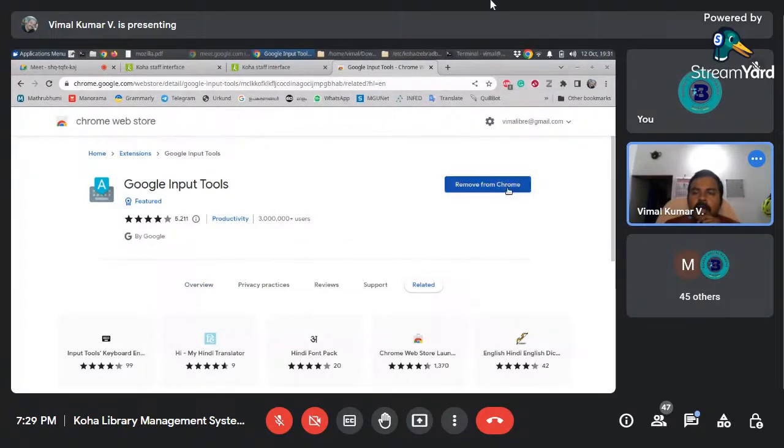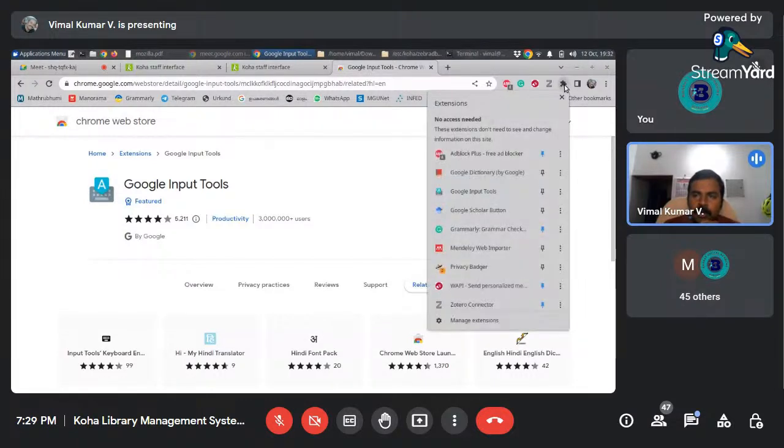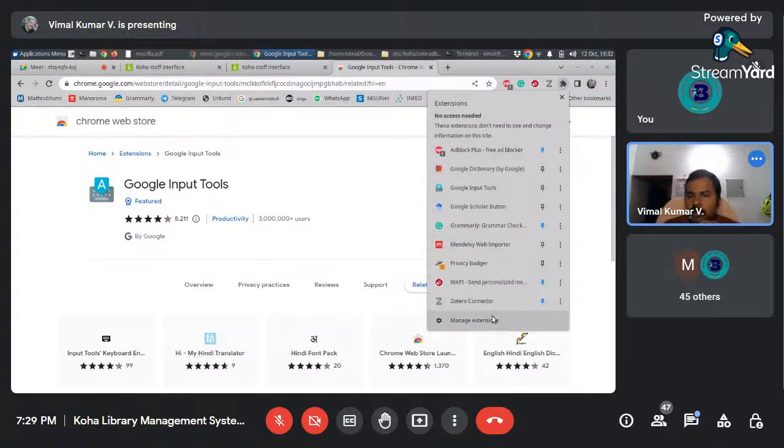See, it's successfully installed. To enable the tool, see a small button here on the browser toolbar. Click on it. A drop-down menu will come. See there, Google Input Tool. The present situation is that it's disabled. We have to pin it. Click on this pin button.